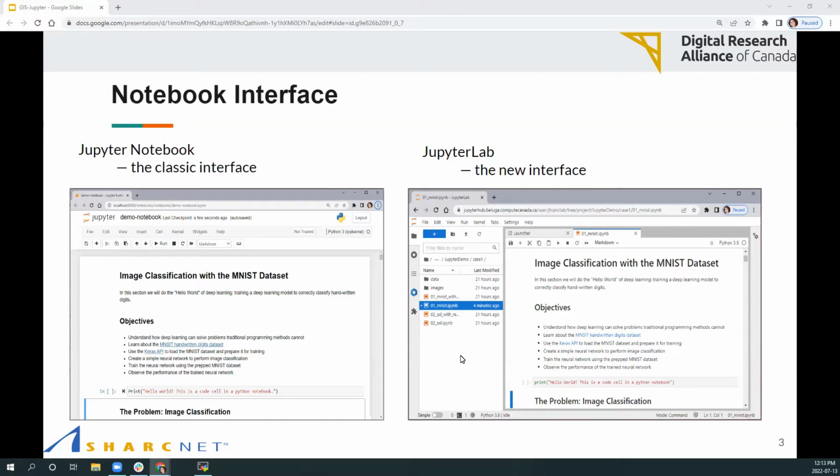But it is recommended to use the JupyterLab interface as it has a clean look with more functionality. So in the demo later on, I will also select using the JupyterLab interface. So the functionality is the same, just a different interface. This is the traditional Jupyter Notebook. This is the new interface called the JupyterLab. Okay.